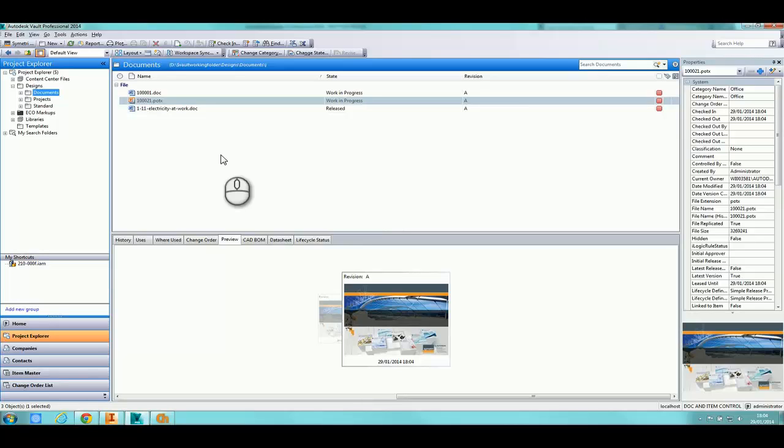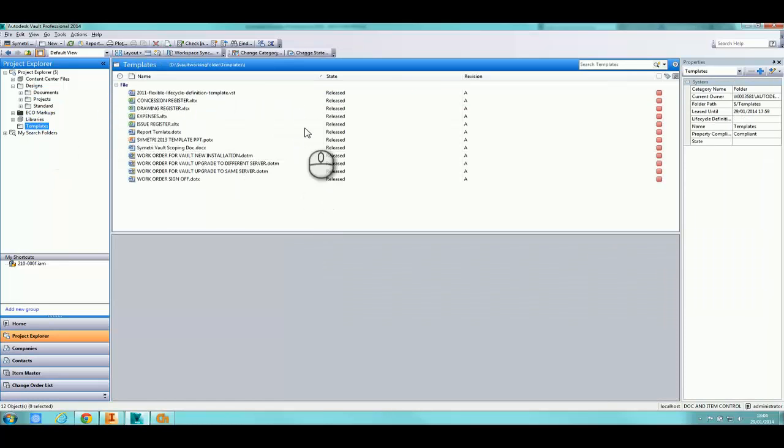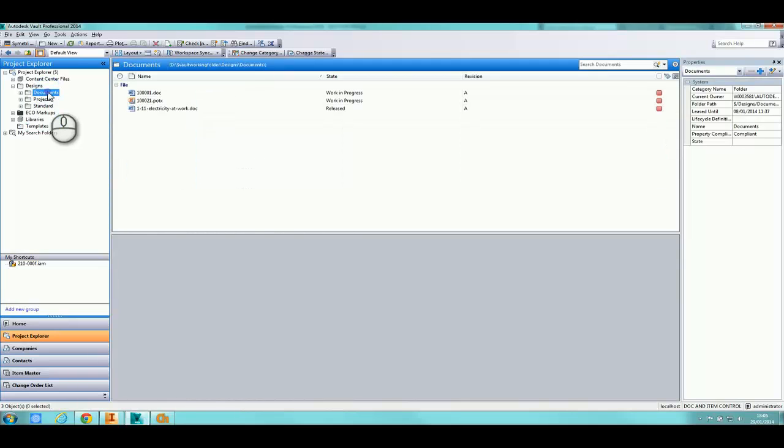This is great because as an administrator you'll be able to control the templates that are being used. You can see my templates have a life cycle on them, so I can release them and update them should I need to. It means that users are always using the latest templates for their documentation.